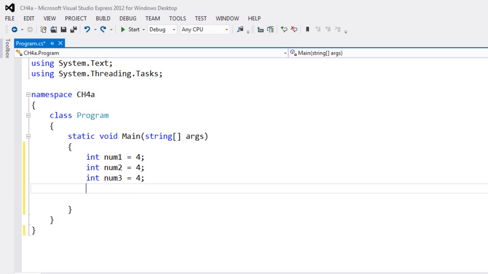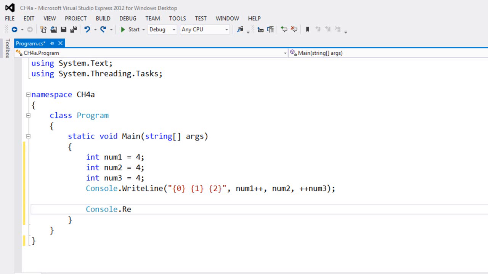Now, we're going to set up a Console.WriteLine to see these values. In quotations, we'll put in the variable placeholders 0, 1, 2, so it's the first, second, and third placeholder, and num1++ will go in the first placeholder, num2 will go in the second variable placeholder, and ++num3 will go in the third variable placeholder. And now we'll add a Console.ReadLine at the end just to slow it down so we can see the results. Let's take a few seconds to look at the expected output.